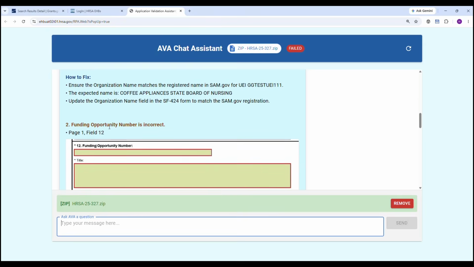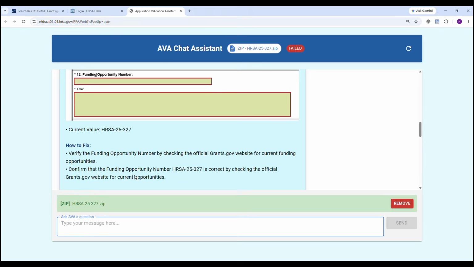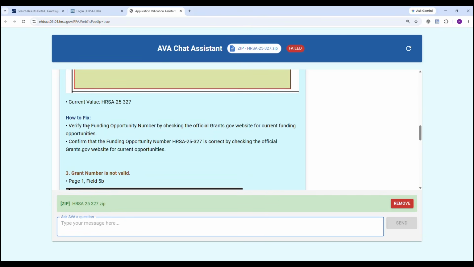So we'll look at one of the errors for the funding opportunity that did not pass. And it's going to display that this field is on page 1, field 12 of the SF424, and it provides a screenshot of what that looks like so you can find that in your form. It also displays what the current value was that was entered in the form that may not match with the actual funding opportunity in grants.gov. Continuing down, again, it lists how to fix that or how to find the correct information and is going to give you tips.